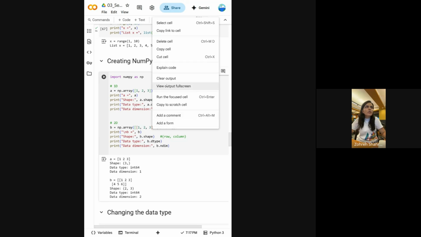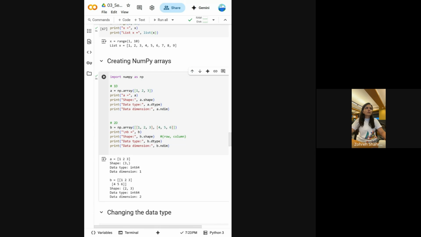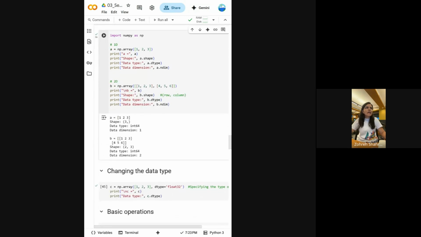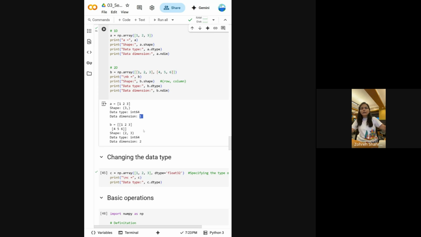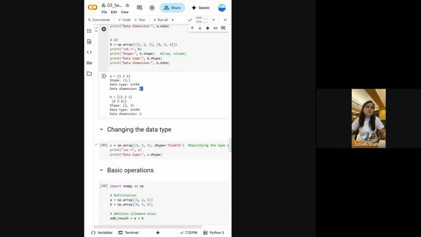Let me just clear output, and then run this cell code to see how it works. For example, you see A is 1, 2, 3. Shape means I have 3 columns and 1 row. My type is integer 64, and dimension is only 1 because it's a 1D array. But for B, I have 2 rows and 3 columns, and type is again integer 64, and dimension is 2 because it's a 2D array.